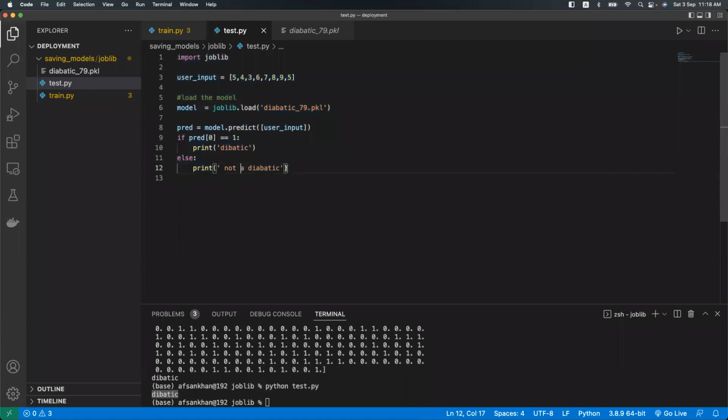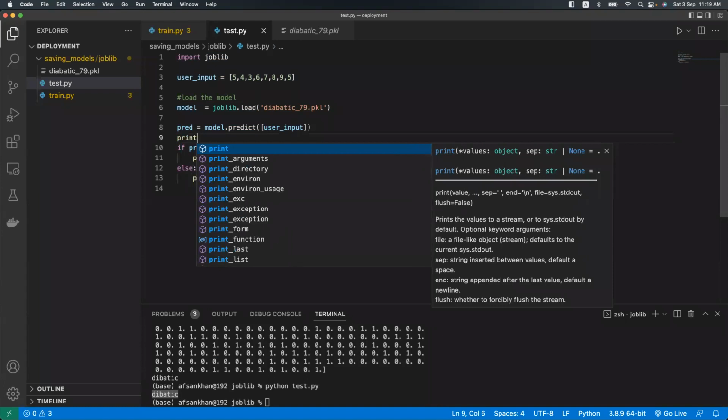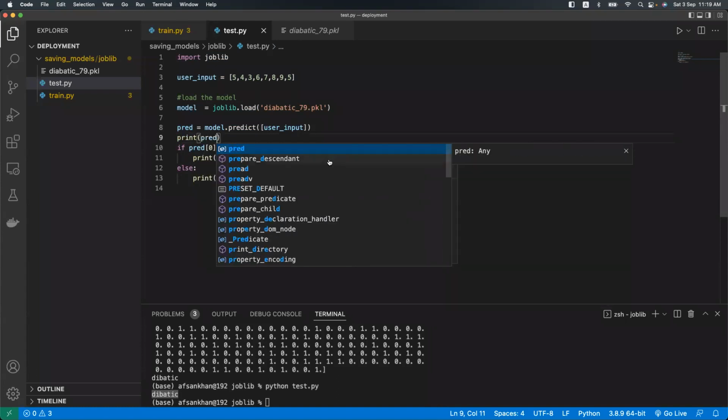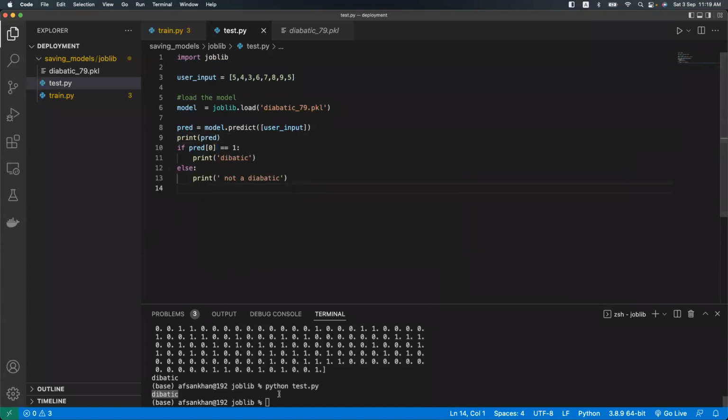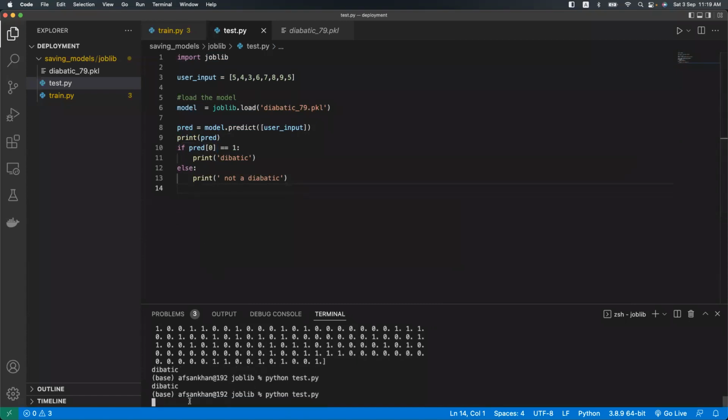Yes, because have you done this? Even if I also print pred, I will get that data only. Let me show you. Print of pred. If I do the same thing here, I will also get this only. See.